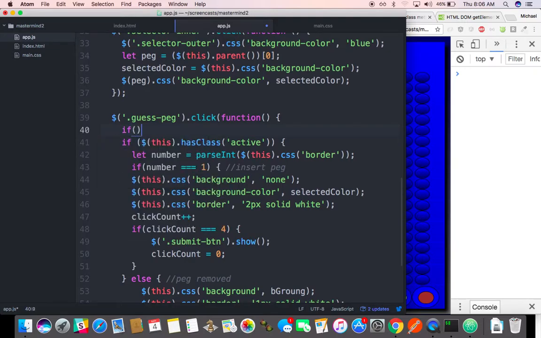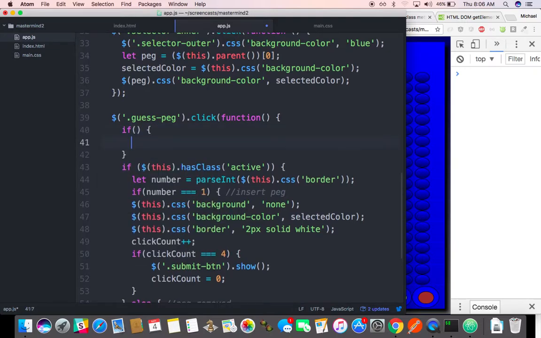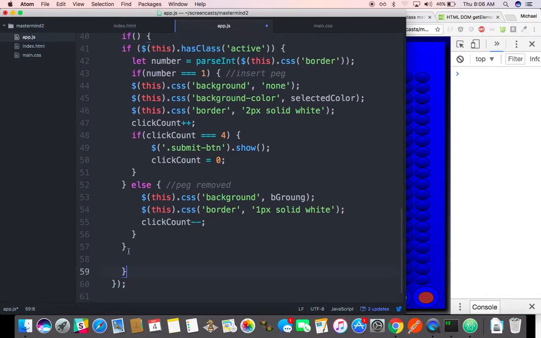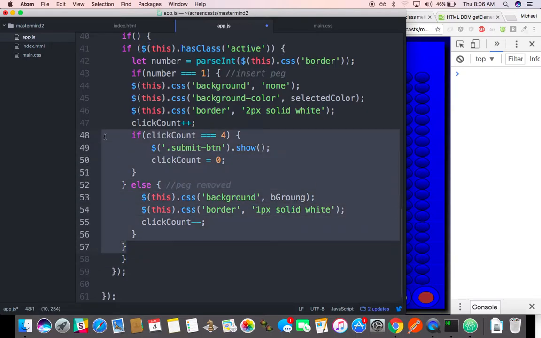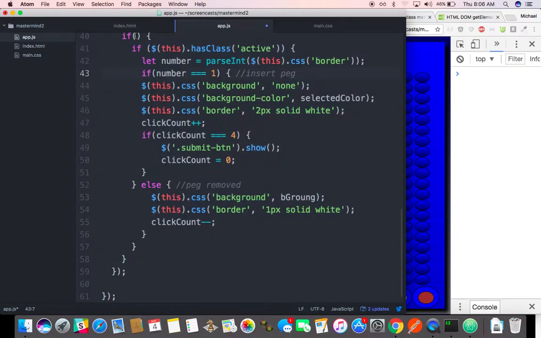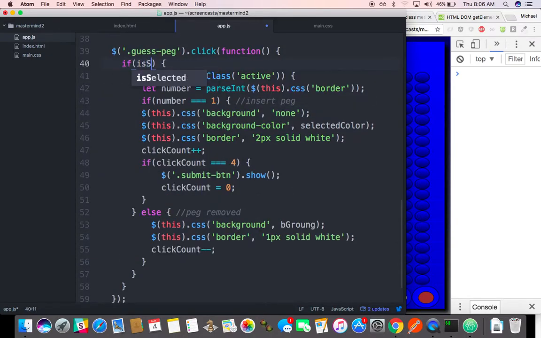If, command X, command V, and then I want to indent these. I'm going to highlight this. I'm going to hit command close bracket, and it indents it all together. If is selected. So only do this, only do all of this stuff if is selected is true.